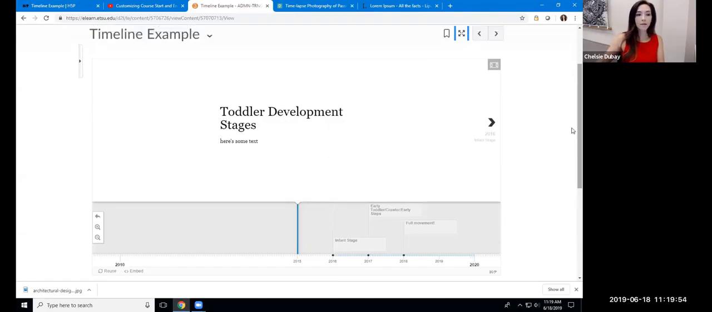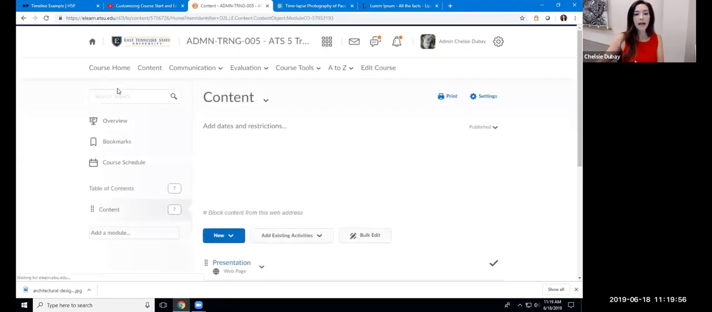So if you have set up, and I'll go back to the content tool, if you've set up your content modules in a way that all they have to do is progress to the next item.